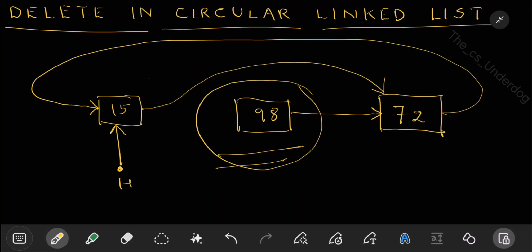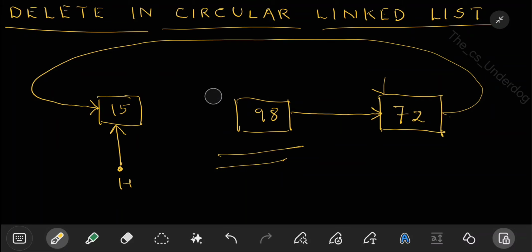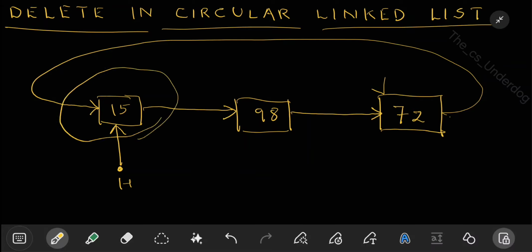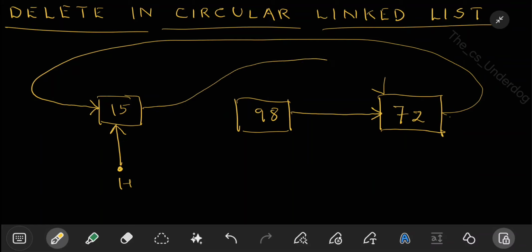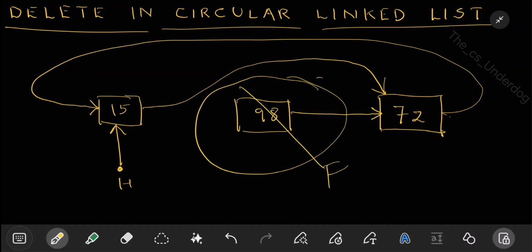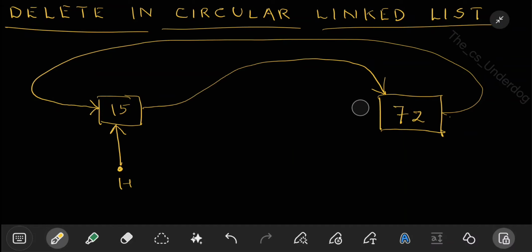So how did I do this? When I was standing at 15, I checked what is the next of 15. So next of 15 was 98. So while I was standing here, I checked what is the next. I understood that is what I have to delete. Then I checked what is next of next. From 15 I understood next of next is 72. So I kept a pointer to 72 and I removed 15's next pointer and made it point to 72. At this point 98 is not reachable. I can free this, so this is gone. That's how I delete at a specific position in a circular linked list.